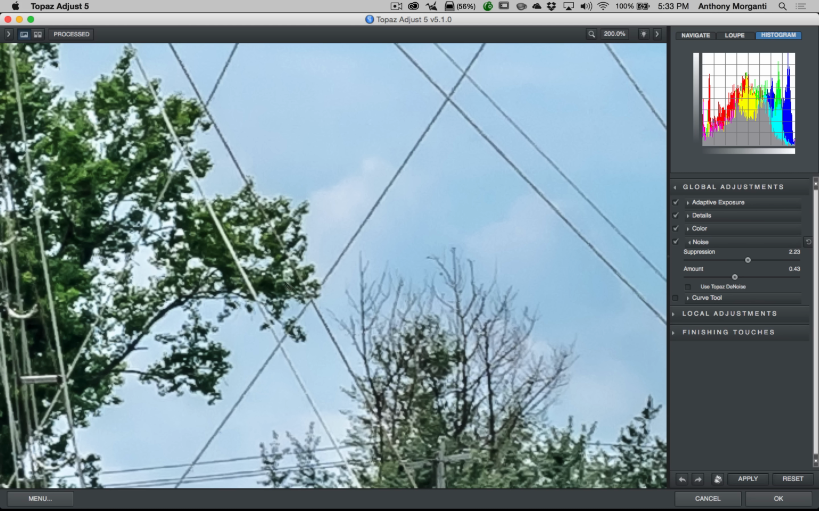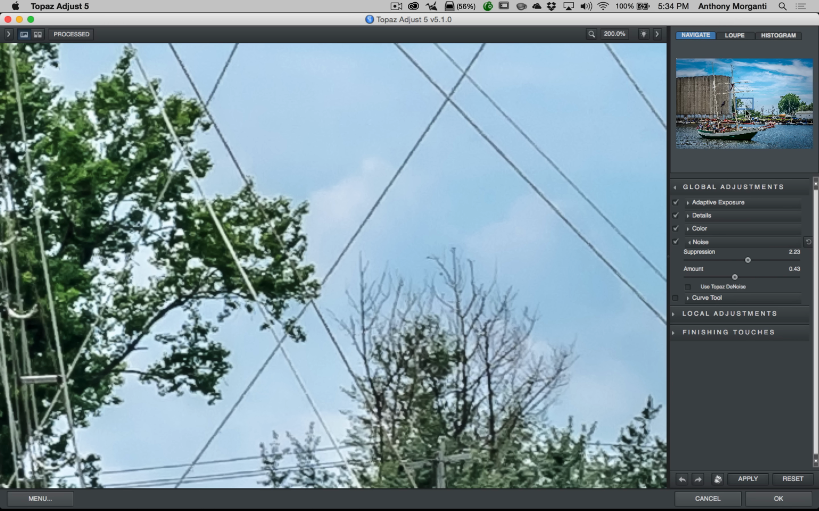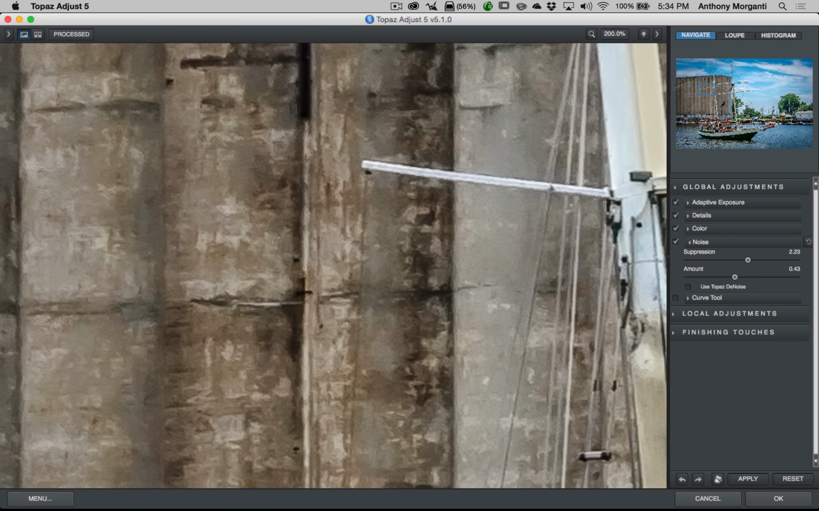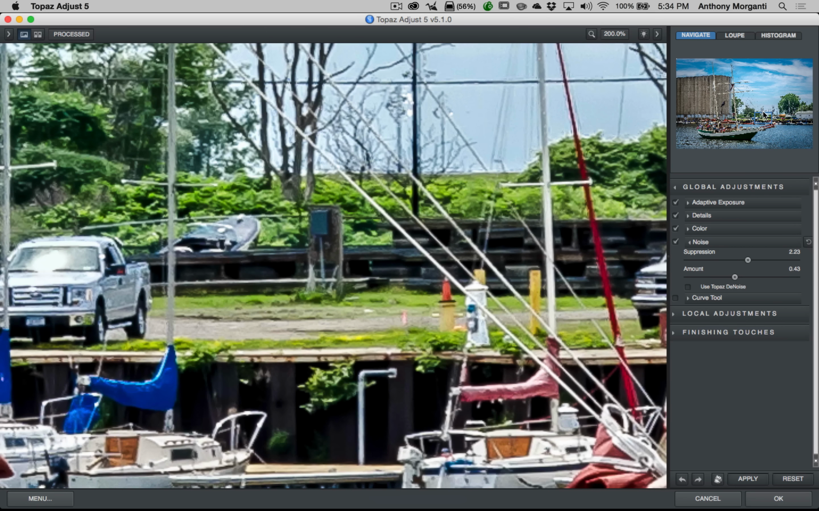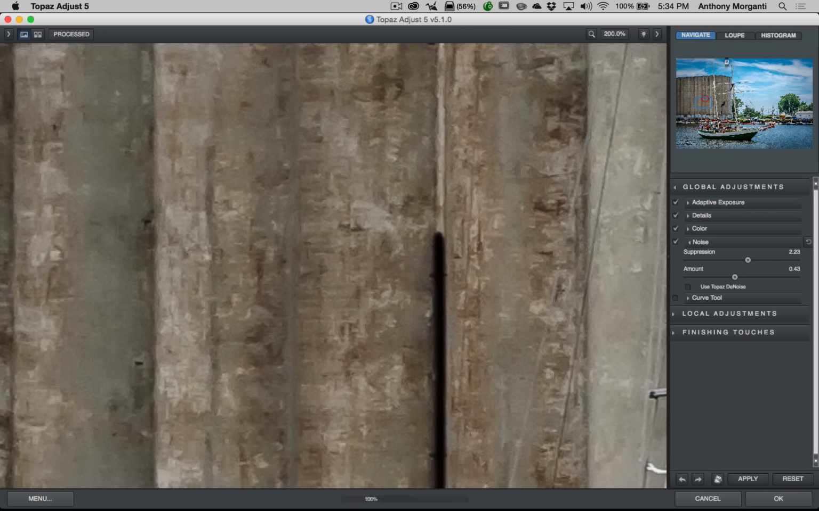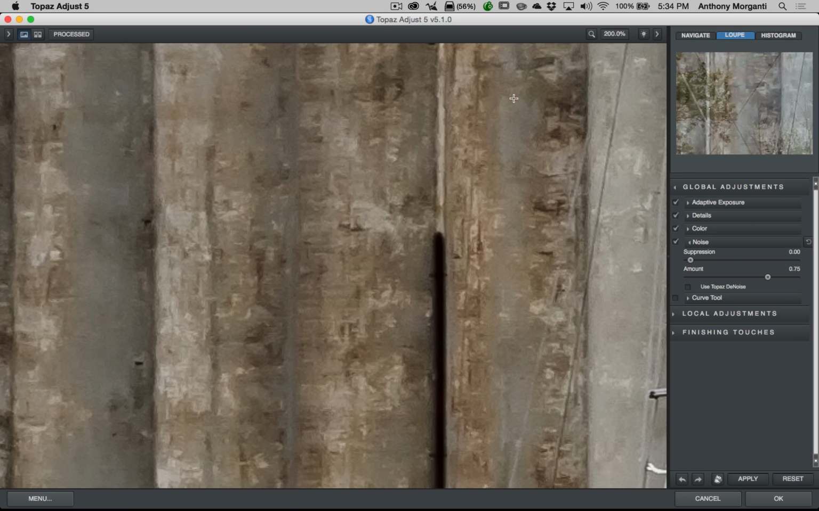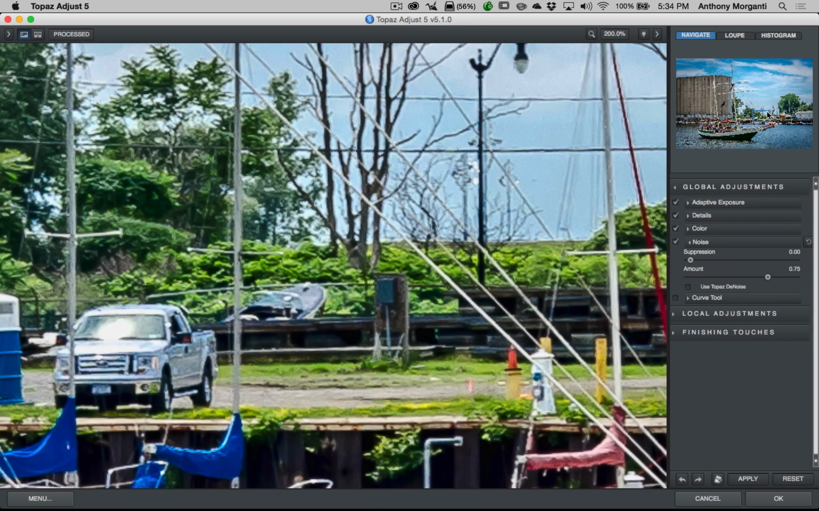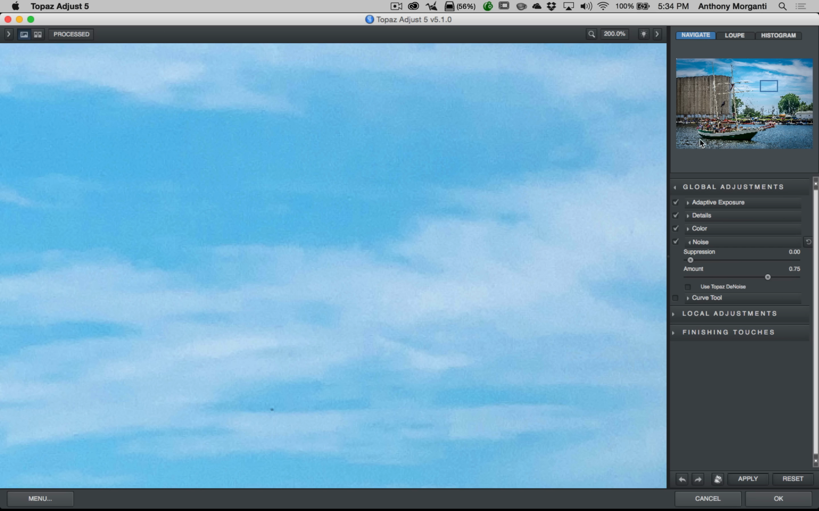Now if you want to move around the image, you would go over to navigate, and you can see right here we have this little square, and we could move this square around and see a different part of the image like that. Or if you prefer, you could go to this loop view, and then you could just click on different parts of the image and it will show up in this loop.